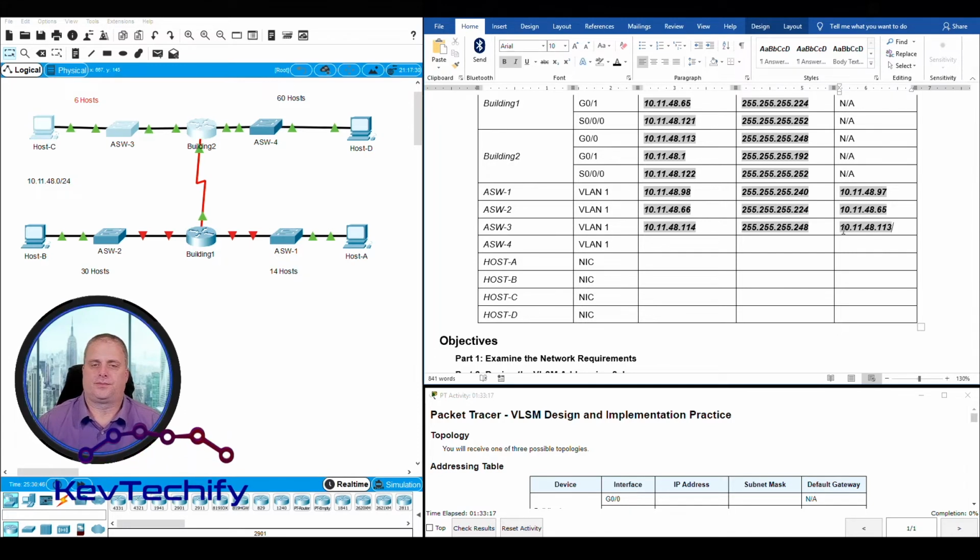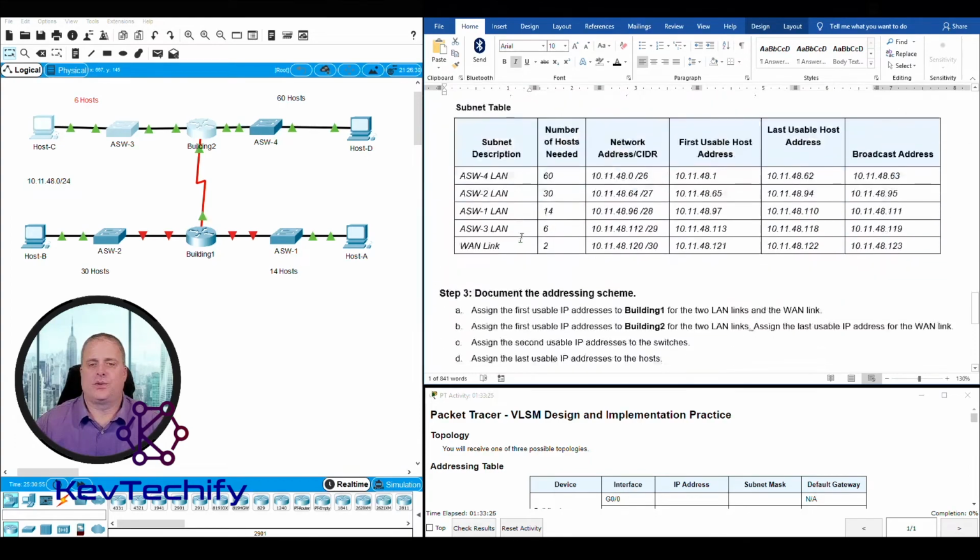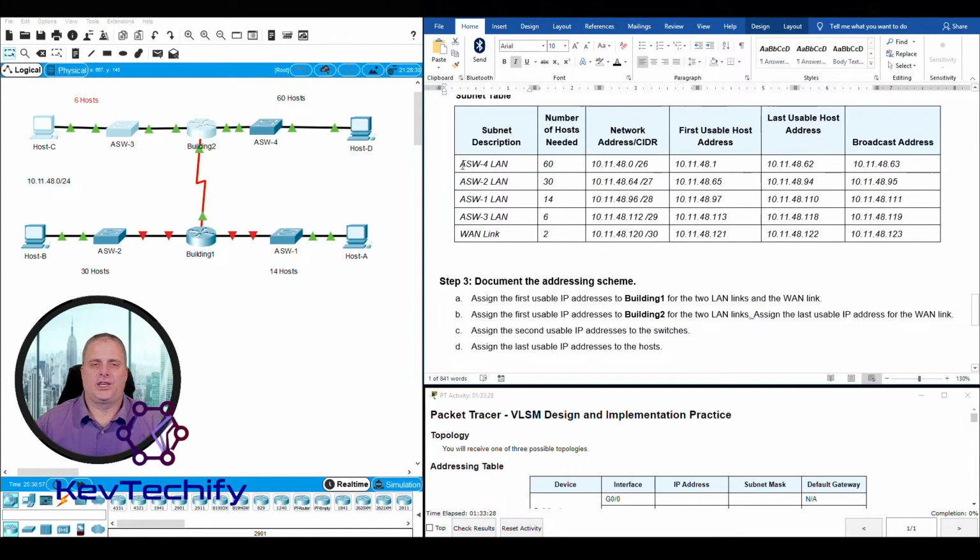10.11.48.113. Last switch we have to do here is the ASW4 switch. ASW4 switch is on the ASW4 LAN. Here's our information. Once again, this was the biggest one we did, had the biggest requirements. That's why we did that first in this chart.